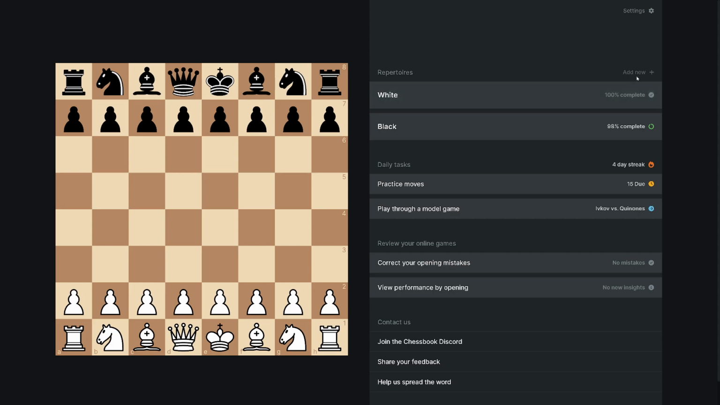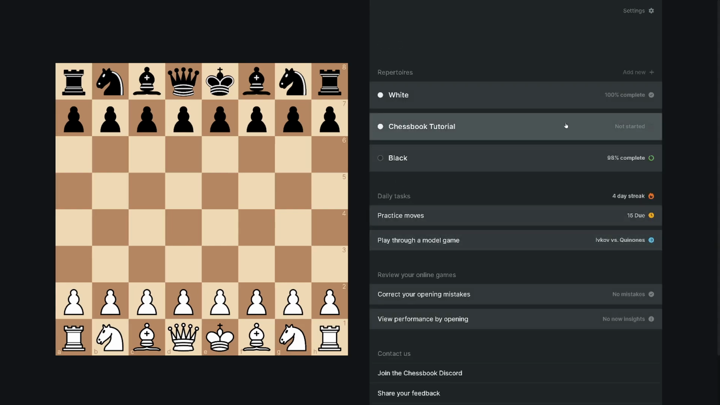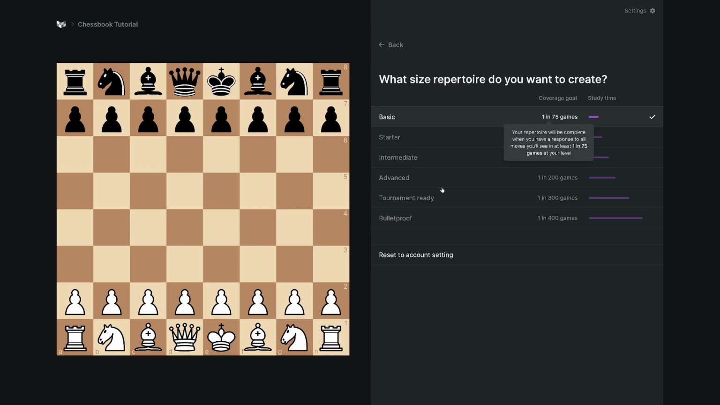All right, to begin, we're going to make a new repertoire here. It's going to be for white. We're going to call it Chessbook Tutorial. Okay, here it is. Repertoire settings. For this one, I'm going to put it at 1 in 75 games seen.